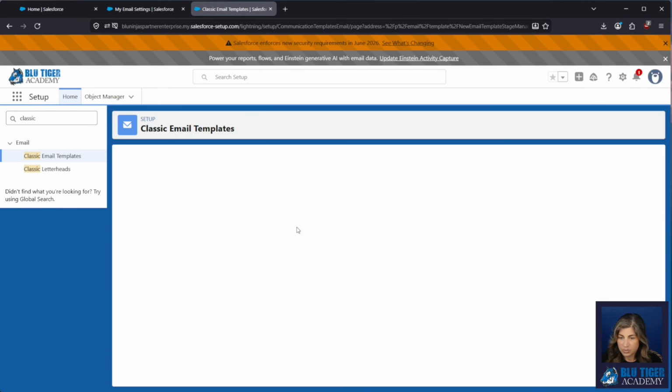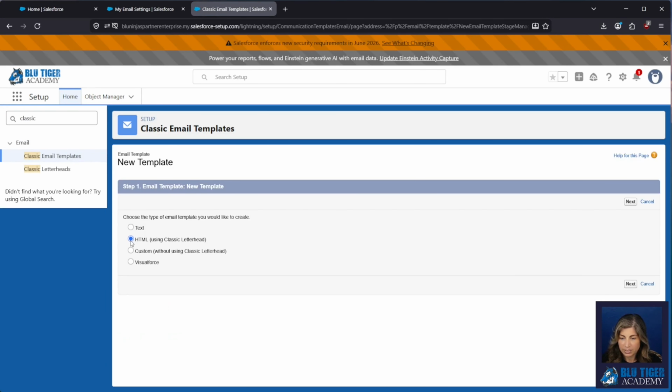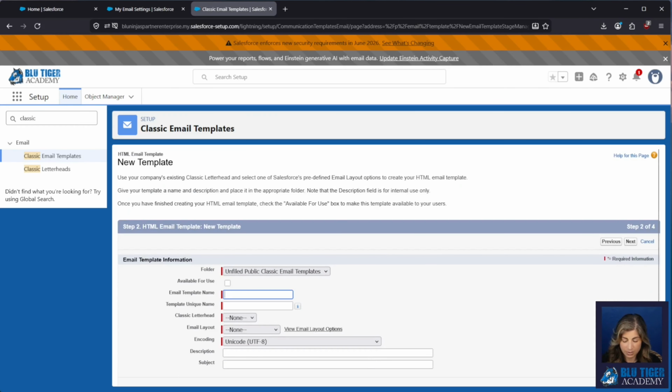So we will come to classic email templates. We will click new. We're going to send a new HTML email template. And then the name of our email template will be email verification for unverified users. We'll make sure to click available for use. We'll use the blank letterhead. We'll do freeform letter. And then the description will be email that users receive to verify their email address.